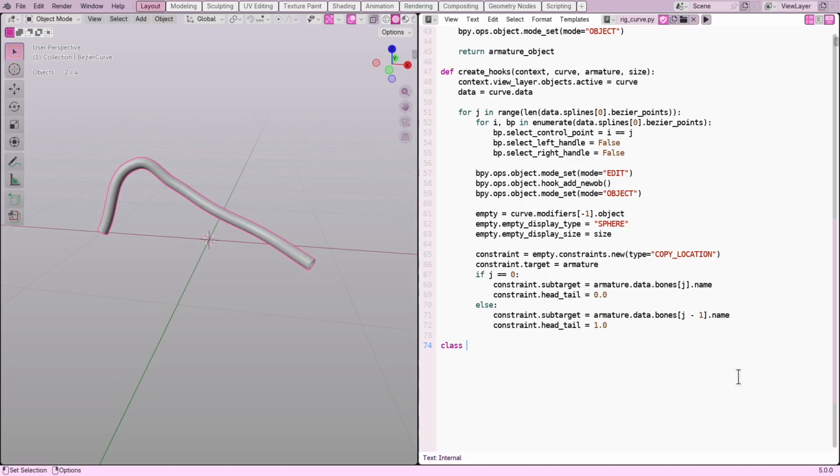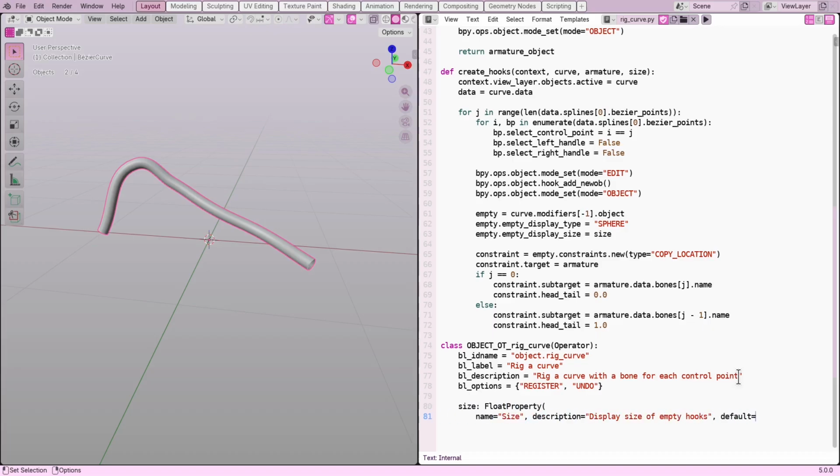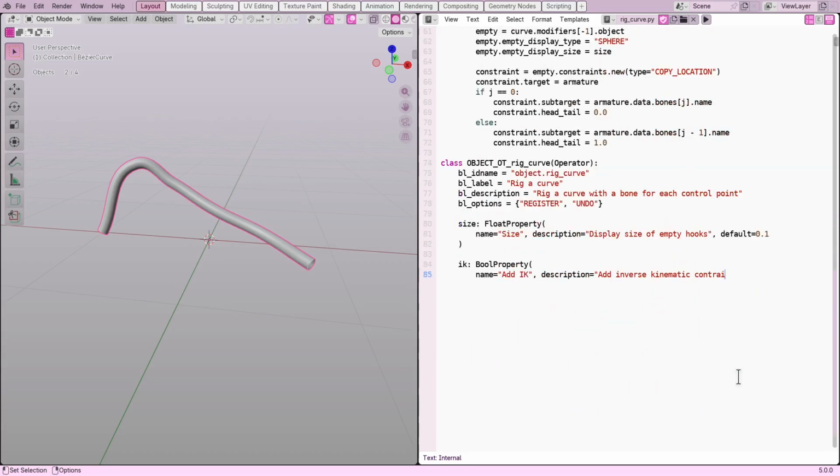The hard work is over now. All we have to do is put everything together in an operator. The variable definitions at the top should be self-explanatory. And we also define the size and key properties. These will be shown to the user.